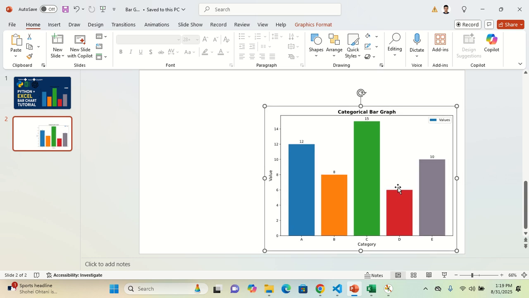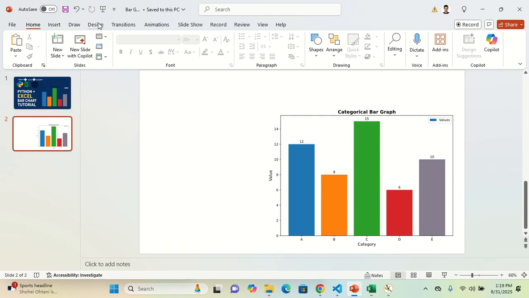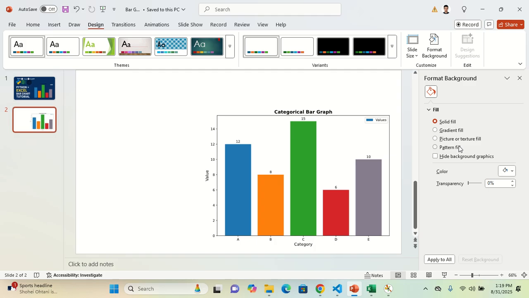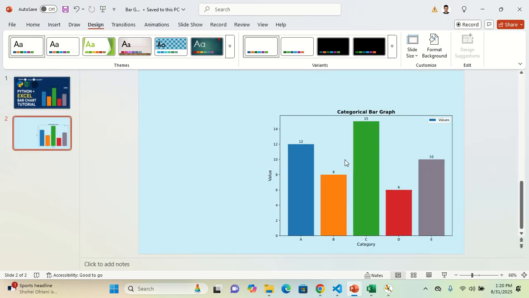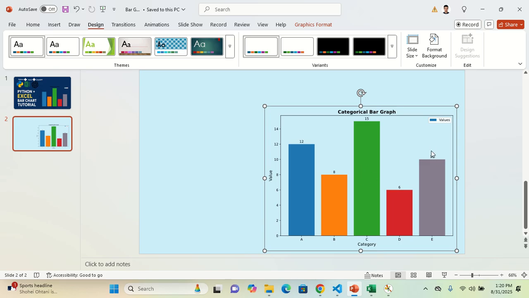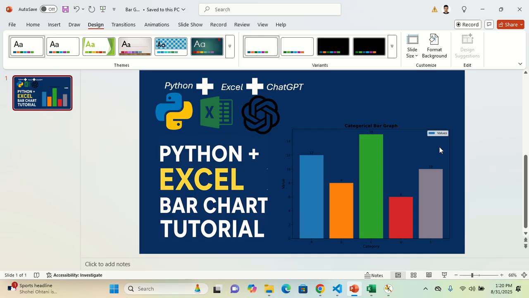Although it looks good here because it's already a white background, it will also look good if you have a slightly different shade. For instance, if you go to format background, solid color, and use a lighter shade like this, it will definitely look better. You can also change the size of these legends so that it looks much better at a bigger size. So yeah, that's food for your thought.